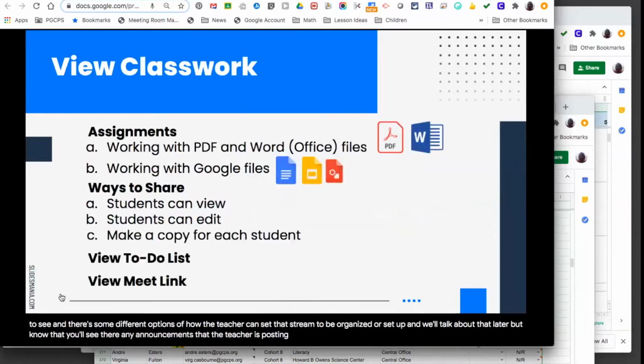There's also a classwork tab, and that's where the students go to get all of the work that the teacher has posted for them. So you might have assignments that are there that are Google Files, things that are PDFs. We'll talk about those. And there's different ways to share content with our students. So we'll take a look at some of the assignments that we have there for us. And then we'll also talk about how, as a student, how can I see everything that I have due?